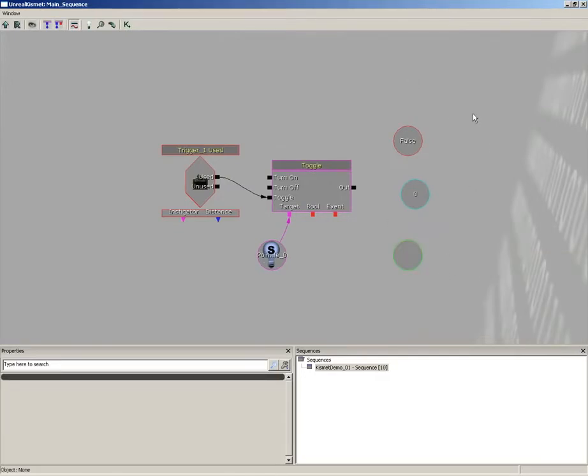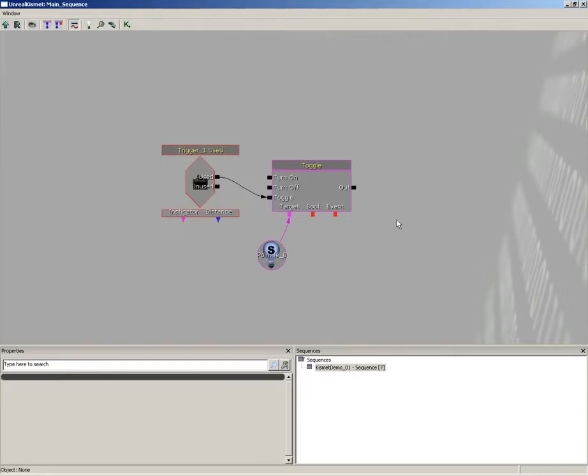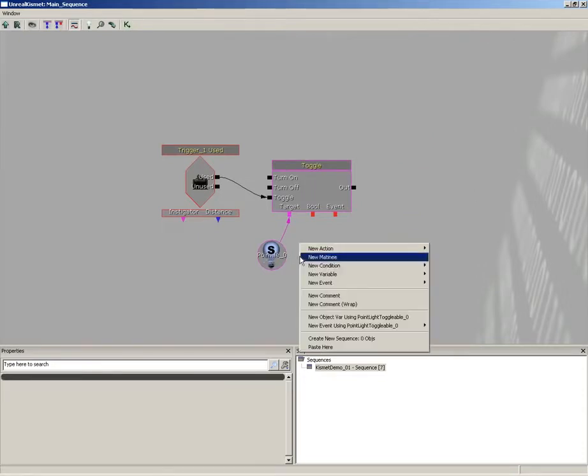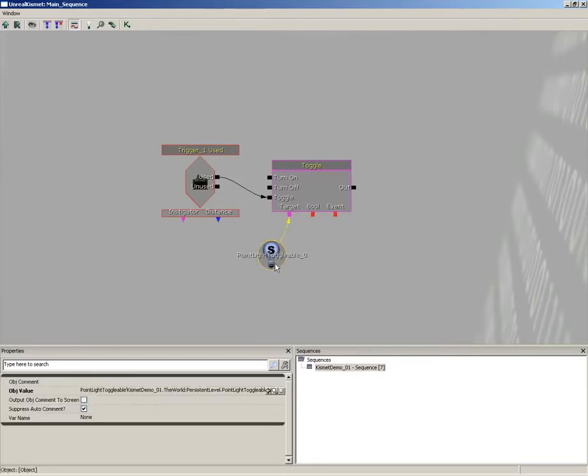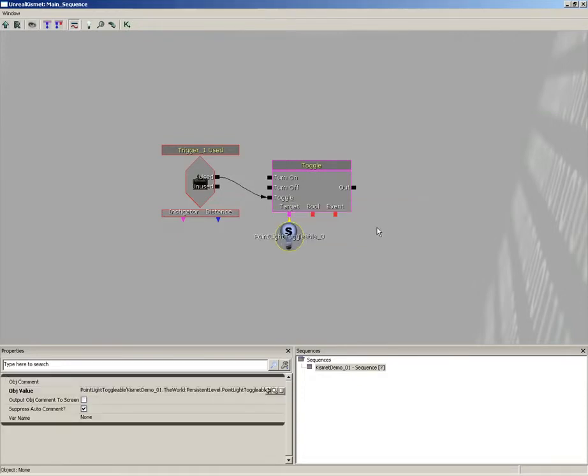So this color coding will become more important as you get deeper into stuff. Now, I'll just go ahead and nuke those out. Now, you just saw me create an object variable using whatever happened to be selected and then connect that in. Let me show you a shortcut real quick. If you put your mouse right over the target input and then right-click, you can choose new object var using point light toggleable 0. It comes in and it's already connected.